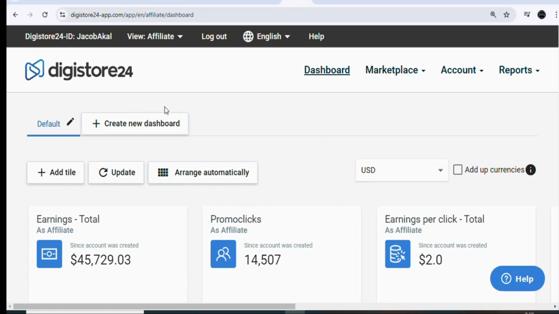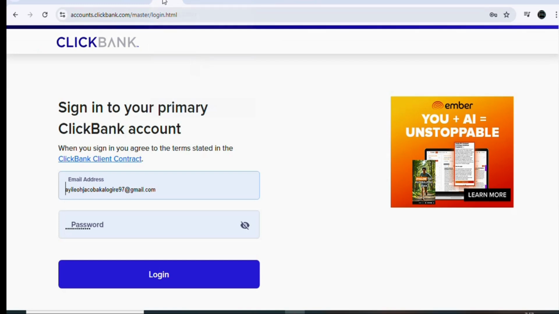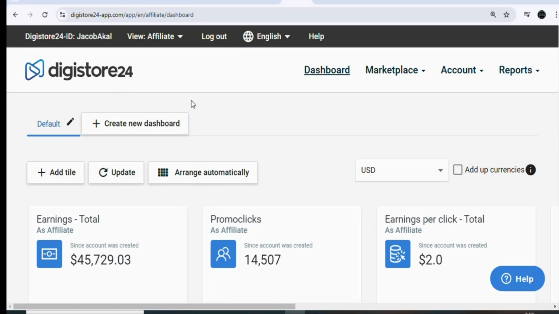If you don't want Digistore24, you can also sign up for ClickBank, but ClickBank has restrictions. In some places ClickBank is not available, but with Digistore24, wherever you are in the world, you can sign up for an account. So I'm going to be using both so that you can choose the one that is best for you. Now what you have to do is sign up for an account on either Digistore24 or ClickBank. In this case, you can see this is my account.